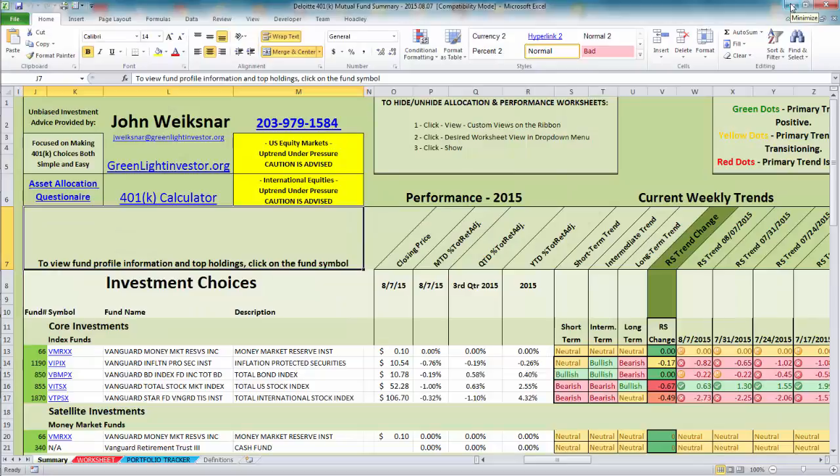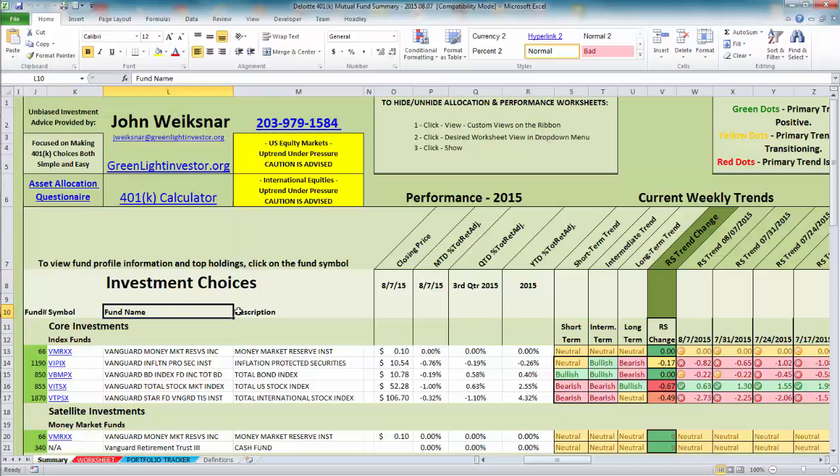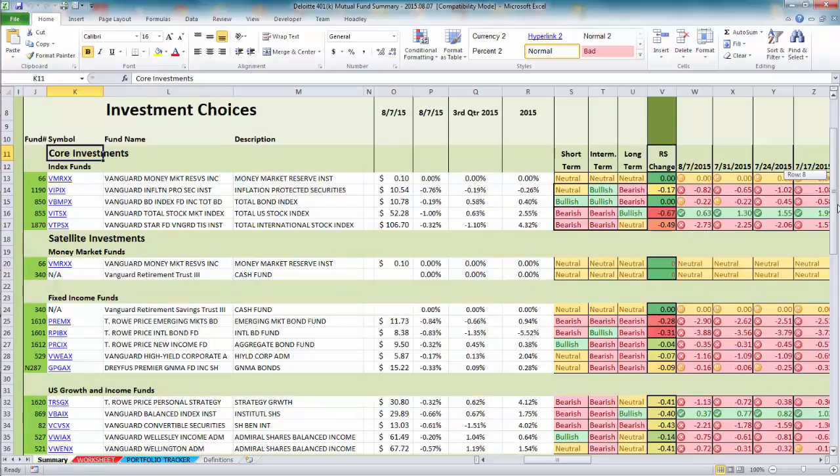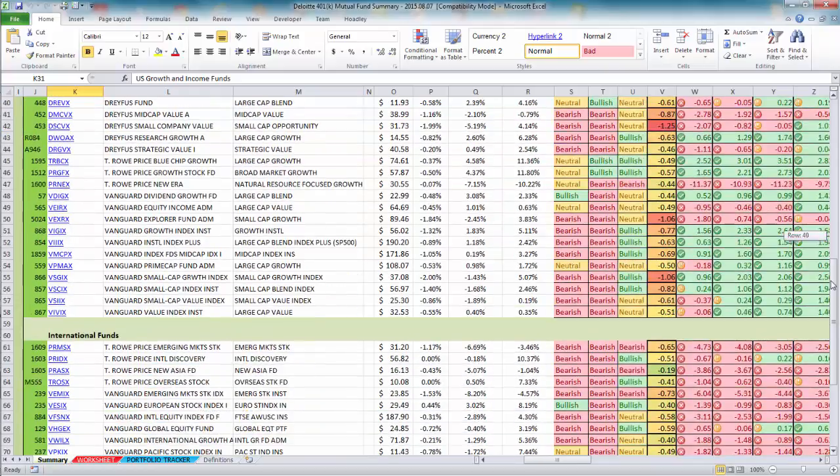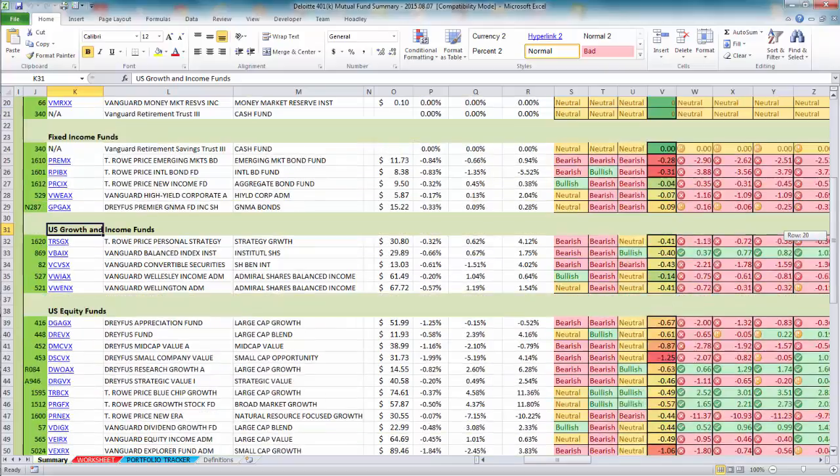Each week we update this worksheet, and on the left side we'll start out with the investment choices available to you within your 401k plan. They're listed by the fund number, the symbol, the fund name, and a brief description of the fund. They're arranged by the core investments, which are the index funds at the top. And then as you scroll down this worksheet, you'll go into the satellite investments, starting with the money market funds, the fixed income, the U.S. growth and income, and you go into the U.S. equity funds, international, and finally the sector funds.